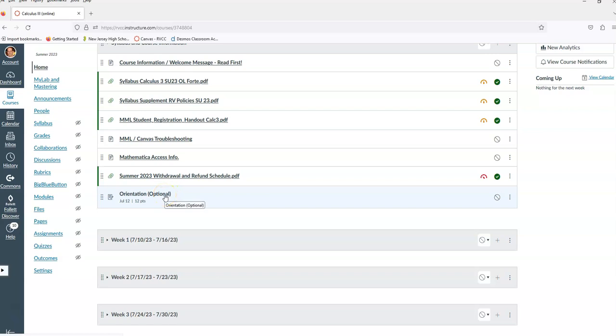I put that down here. If you're familiar with MyMathLab, you don't need to do it. If you haven't used MyMathLab before, then click on that. It's just a dozen questions and it walks you through how to set everything up.